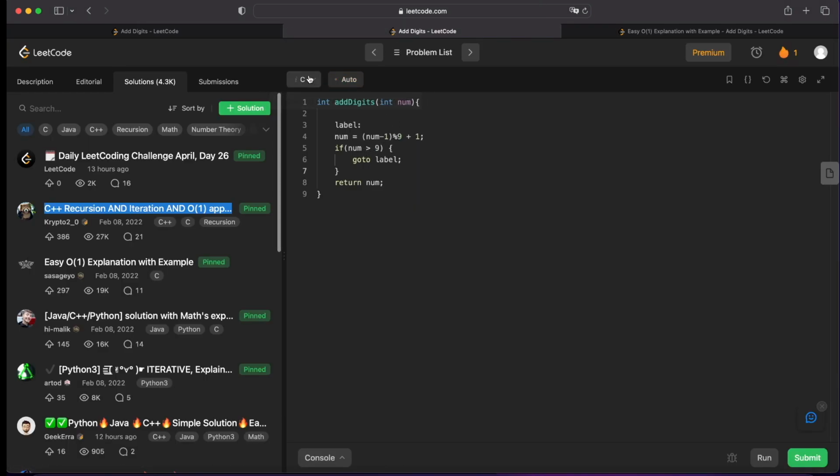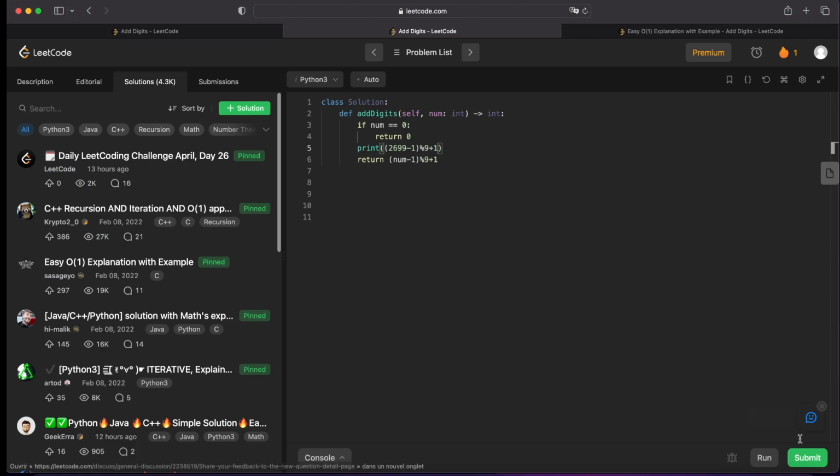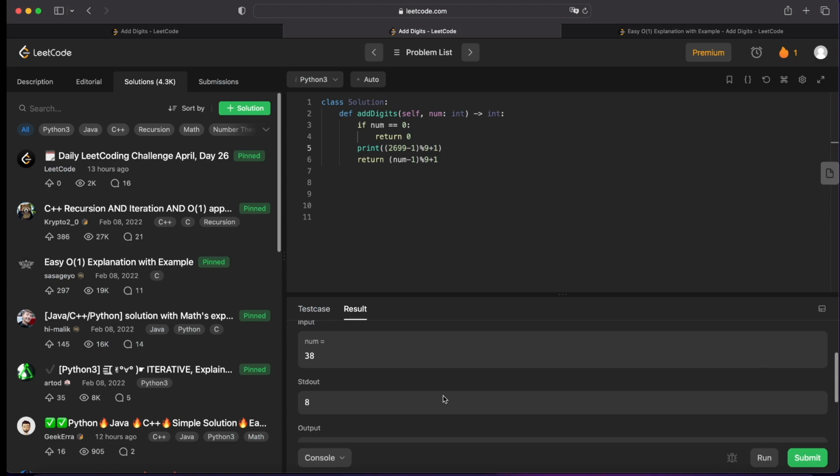Let's print this. I'm going to use Python. I prefer the print function from Python. Let's print 2,699 minus 1 modulo 9 plus 1. It's either going to be 8 or 9. It's 8, yeah, it's 8.